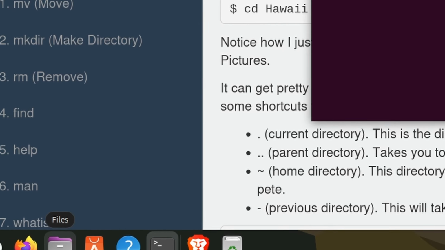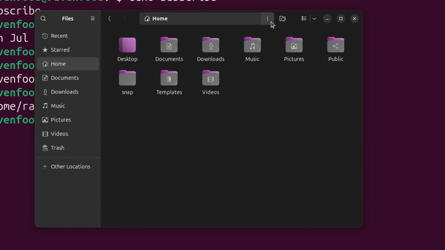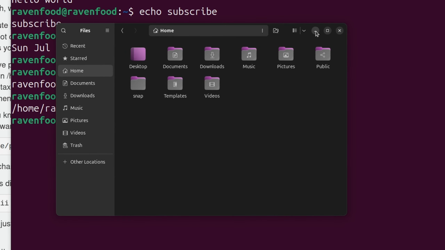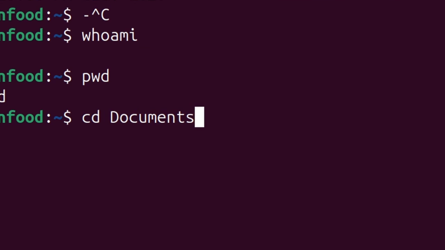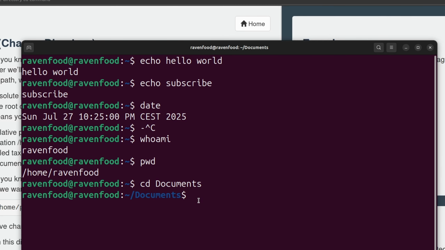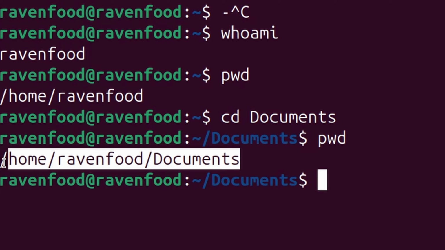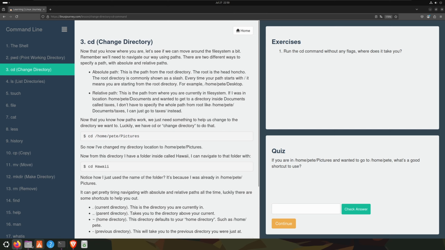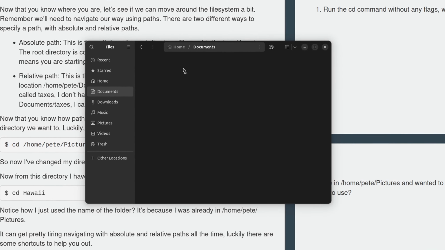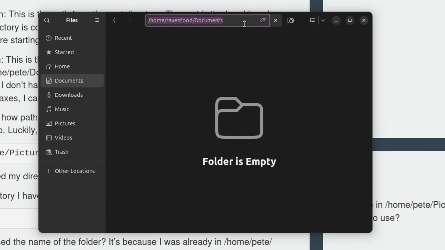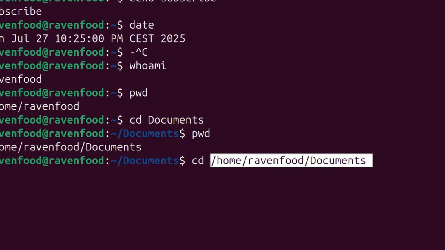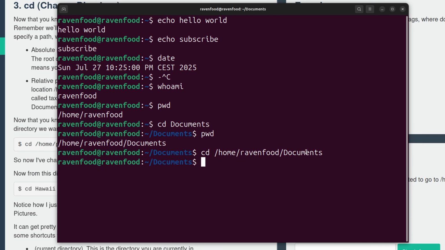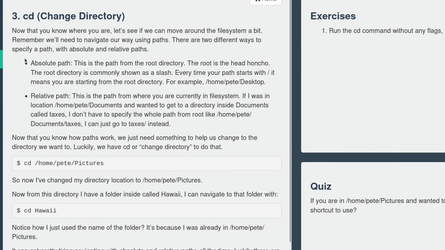So if you already know you are in this directory, let's test this out actually, our home folder inside Ravenfood, you have the documents folder. I could just type cd and documents, and I would be inside documents. And if we then print the current directory, alright, it worked as I expected it would. It would also be the same if I would go into documents and then just copy the directory, change directory and add in this path, and I would be in the same documents folder. Alright, so now we tested both variants.